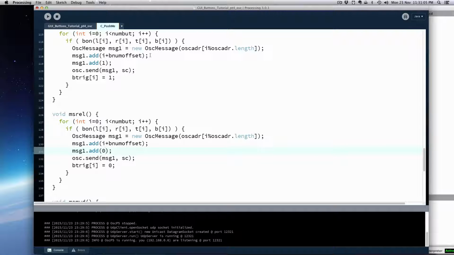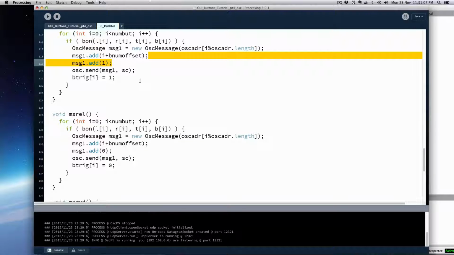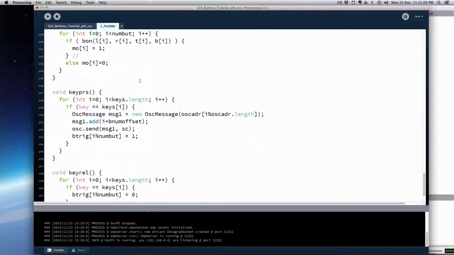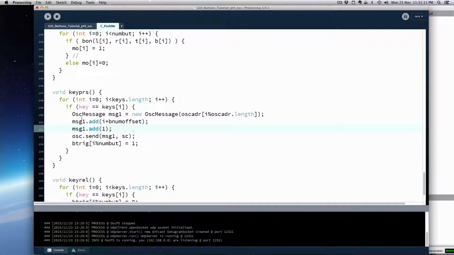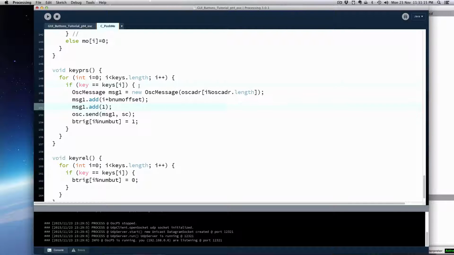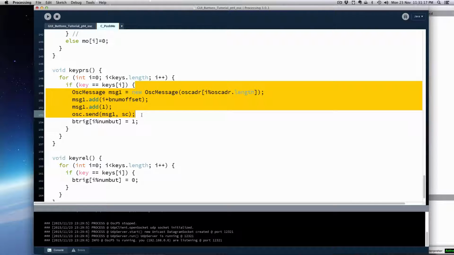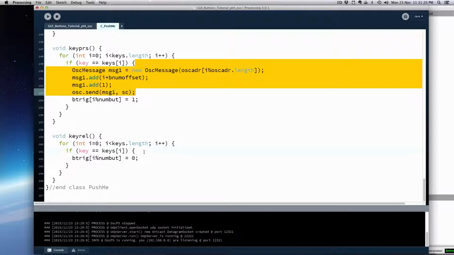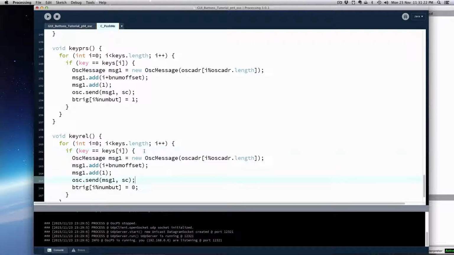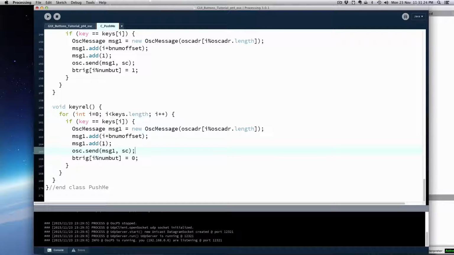So I'm going to copy this here, and I'm going to put that into the key pressed as well. And that's message 1, so that lines up. And then I'm going to copy that and pop that into the message for key released. Okay. And this will be 0 instead of 1. Okay. So there you go.